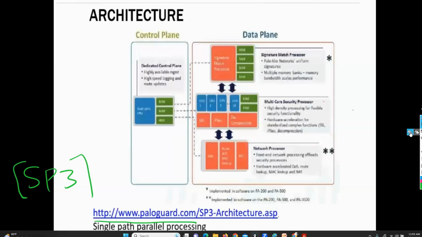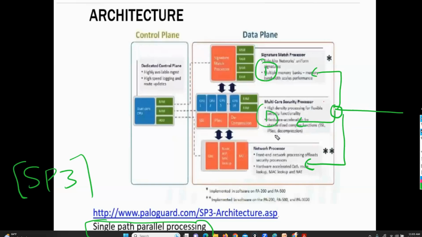Single path parallel processing. When traffic hits any interface, it will create 3 copies of this traffic and submit them to each processor, each engine. And it does parallel processing, not one by one. So it will take only 1 second to process this traffic because they are processing the traffic in parallel. Clear? So it's simultaneous, at the same time, okay?